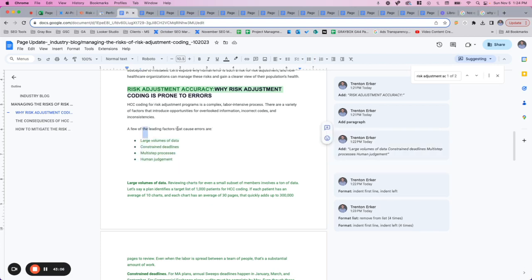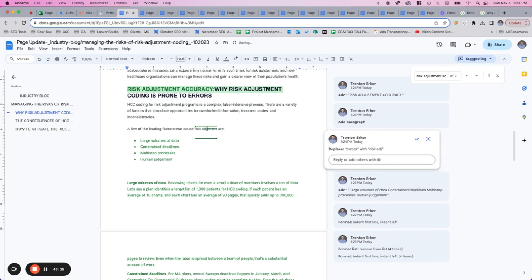A few of the leading factors that cause, let's say, risk adjustment inaccuracies. And the reason I'm saying this is because it's closer to accuracy. We have these two keywords that are close to each other.